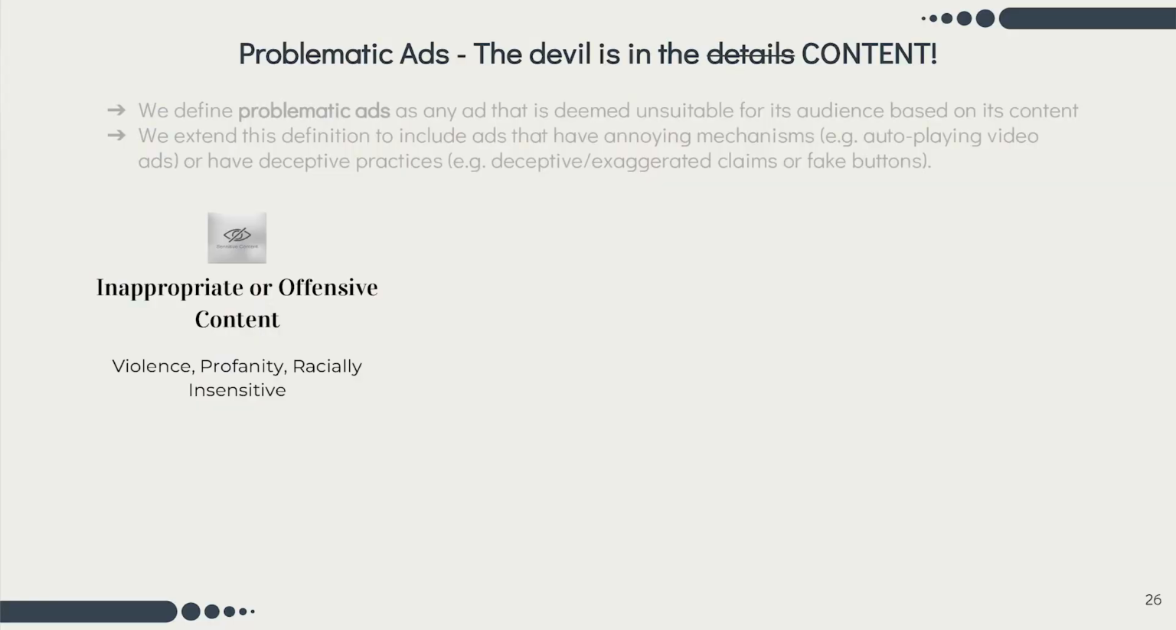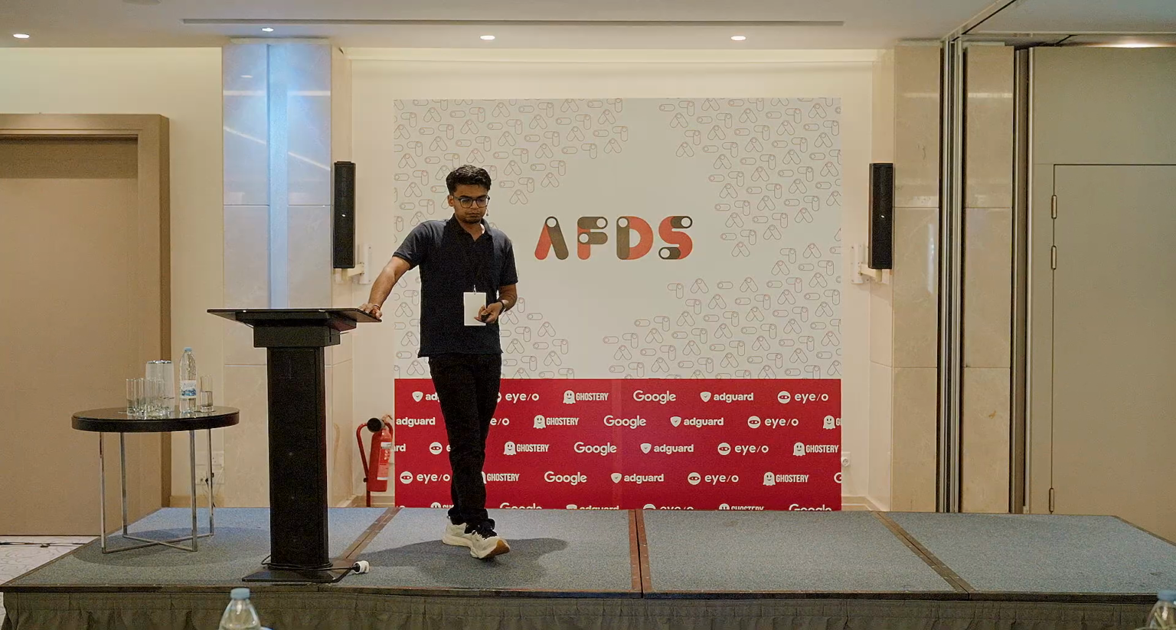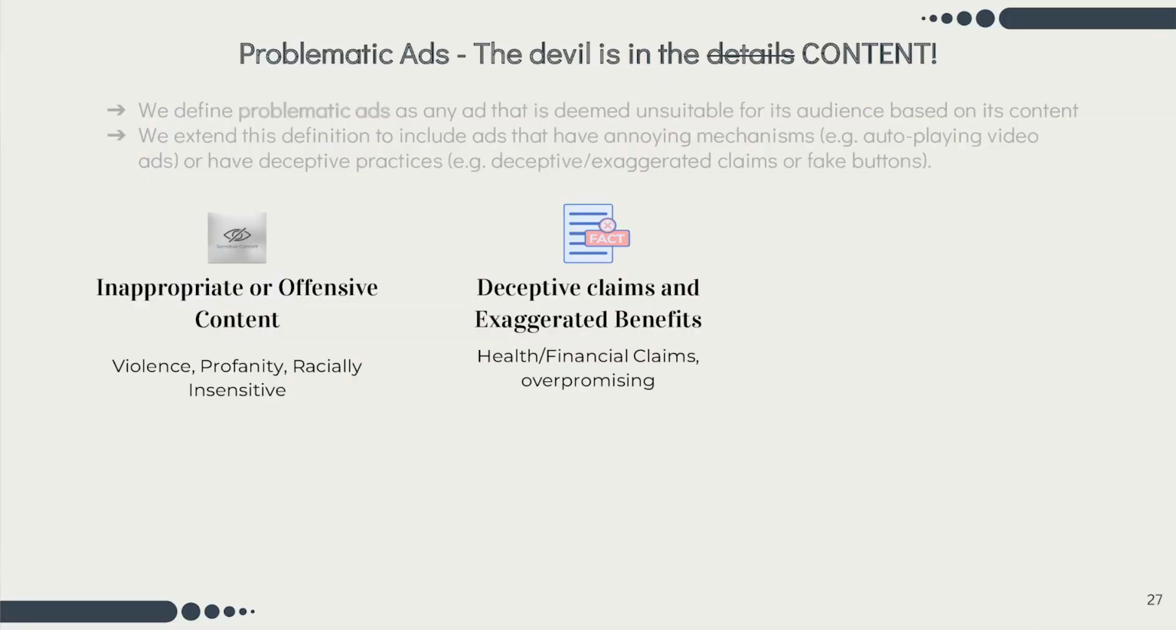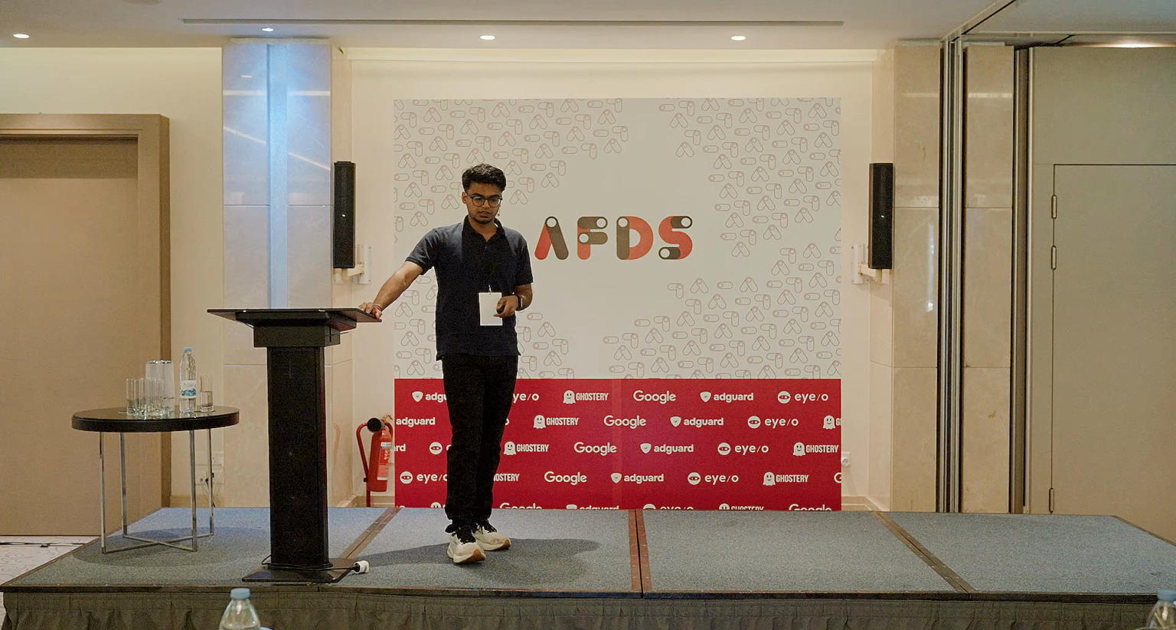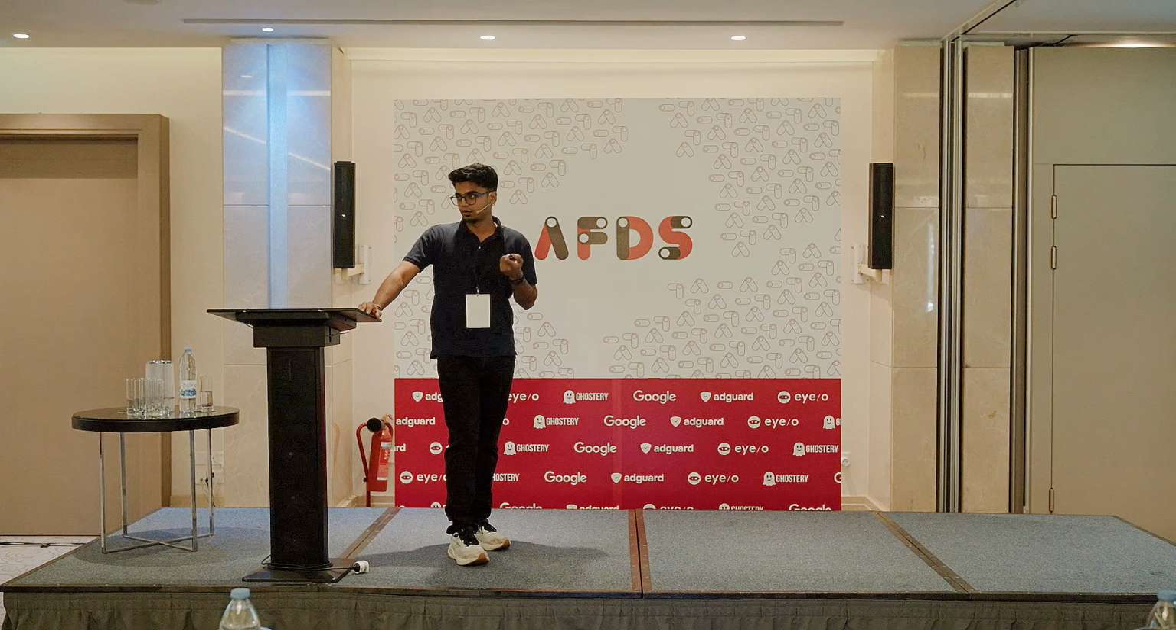First is inappropriate or offensive content, which is ads with insensitivity towards races, violence, profanity. We have deceptive claims or exaggerated benefits, so all those financial claims, overpromising claims. We have political and socially sensitive topics, like ads around propaganda or not having appropriate disclosures.